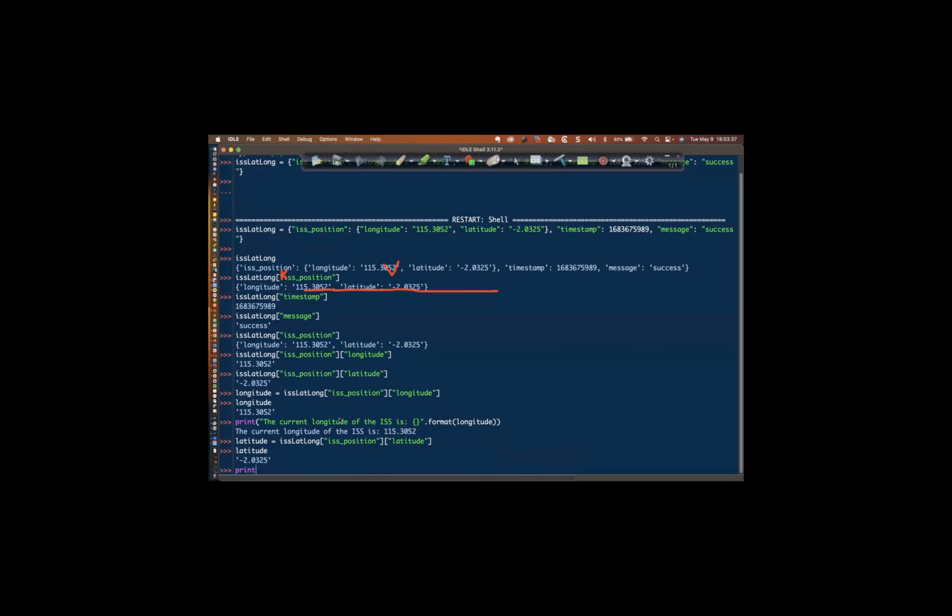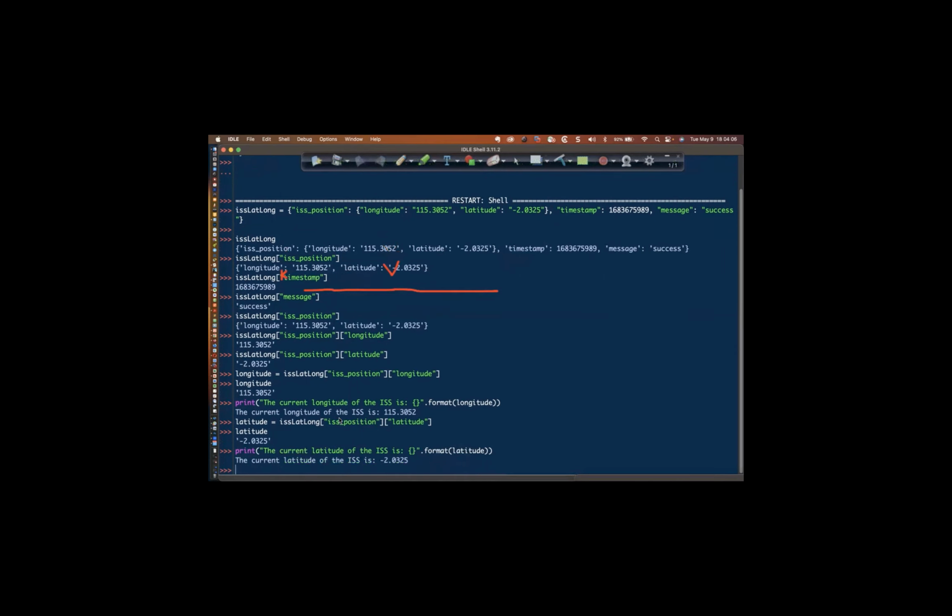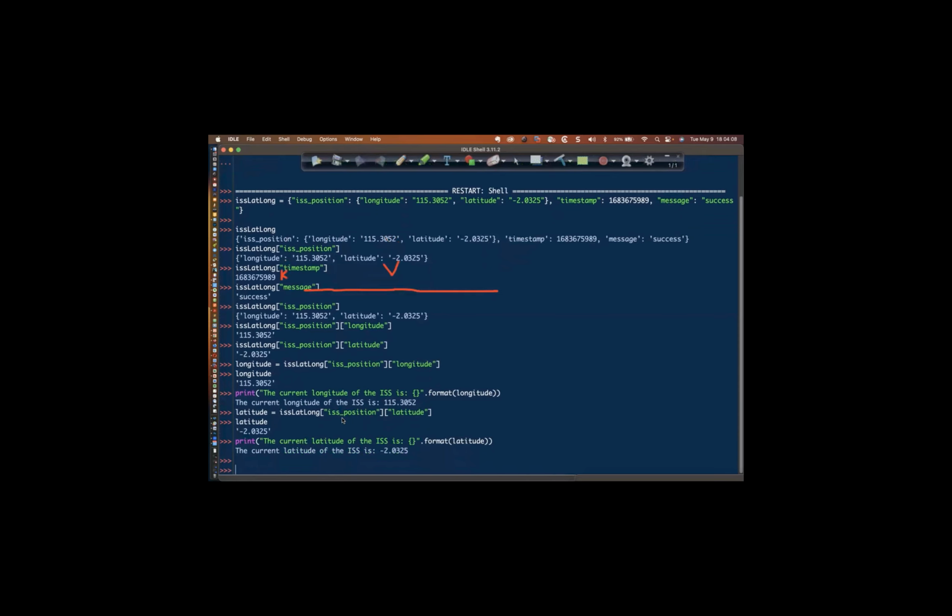So maybe I want to have a print statement that follows it says, the current latitude of the ISS is, and then we'll throw our little placeholder in there, right? Open curly brace, close curly brace, close the quotes, use our format method from the string class, and put in latitude. And there we go.